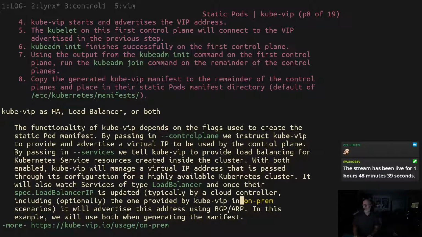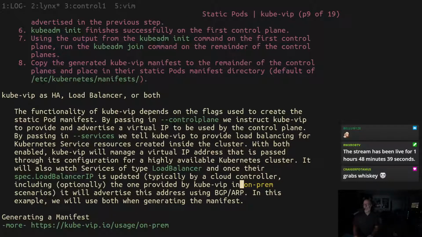kube-vip has HA, load balancer, or both. We just want HA. I don't want it as a load balancer type. Grabs whiskey. The functionality of kube-vip depends on the flags used to create the static pod itself. By passing control plane, we instruct kube-vip to provide the advertised virtual IP to be used by the control plane. By passing in services, we tell kube-vip to provide local load balancing. I don't want services. I just want control plane. Okay, this is good. So control plane argument good, services bad for now. We tell kube-vip to provide local balancing.